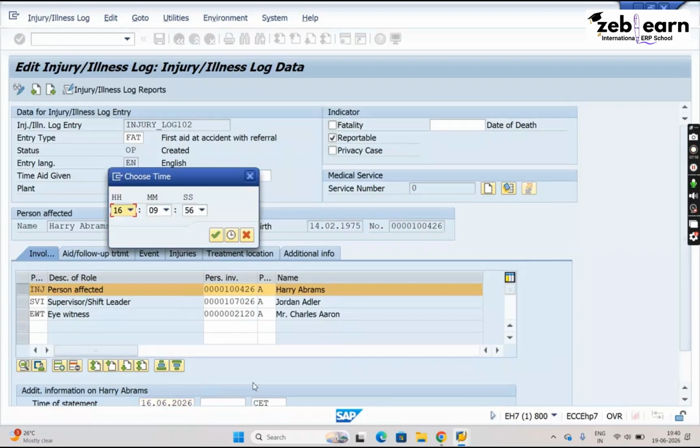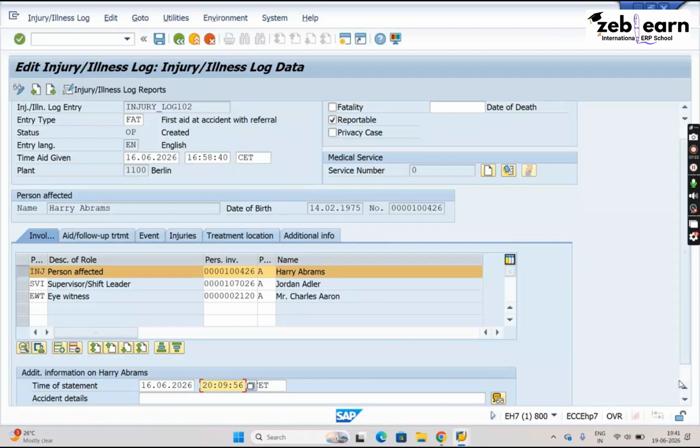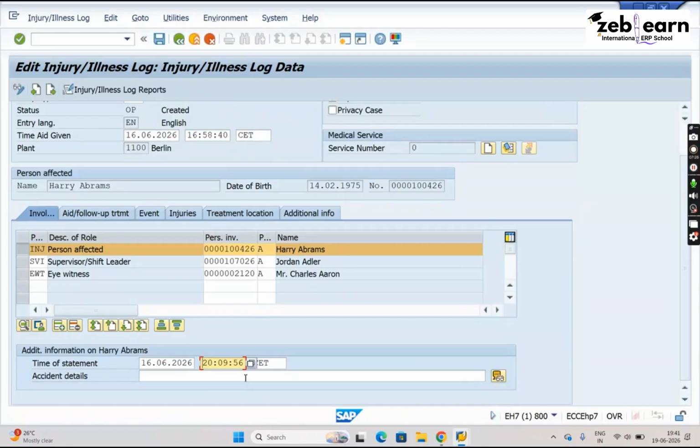He is already injured, so immediately you will not take the statement. Maybe later on you might have taken. So add some later time. Then, what is he saying? How did he get injured? You can say that I fell from the ladder while changing the light bulb in production area. Okay, just as an example.